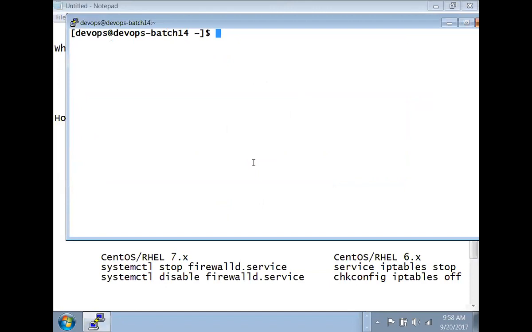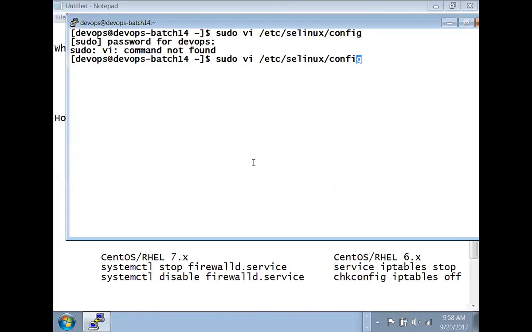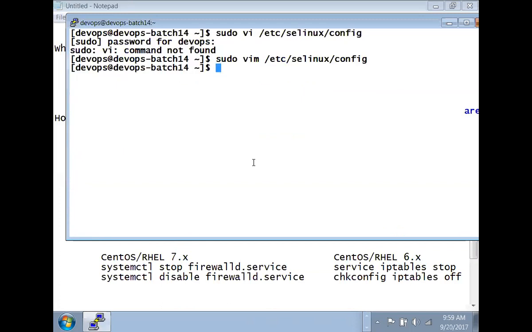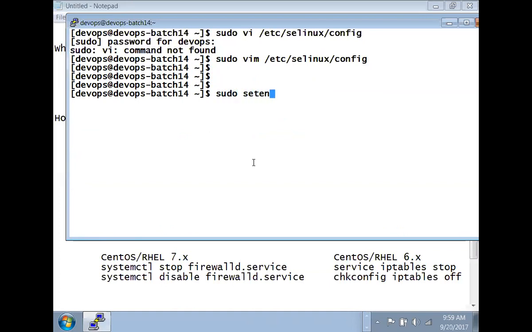Now we'll disable the security. I'll say sudo vi /etc/selinux/config. I am not using vi, so I'll say vim. Instead of enforcing, we have to say permissive. I will not disturb any other line. Then save and exit. I have saved that file. And second, you have to say setenforce 0. So these two commands you will run.